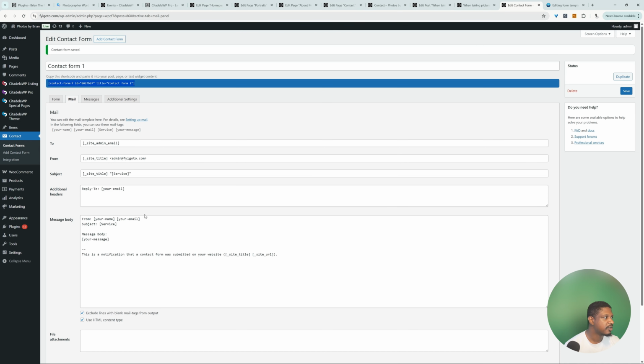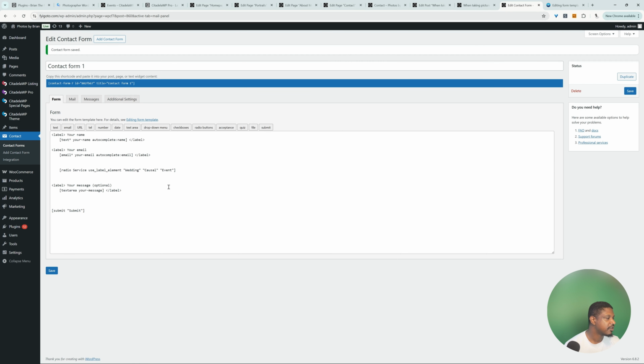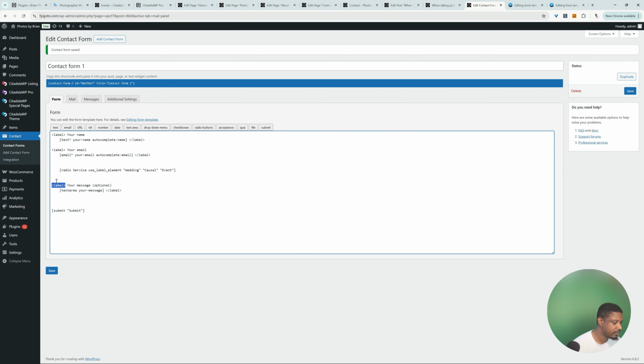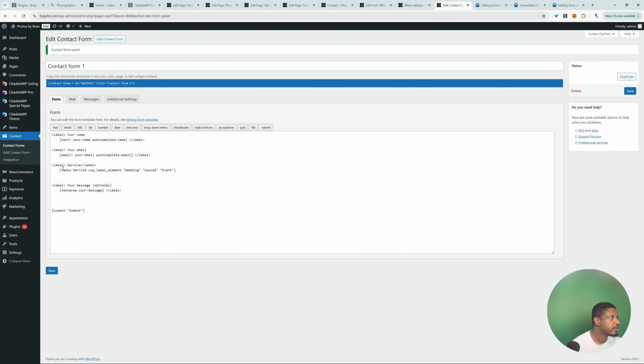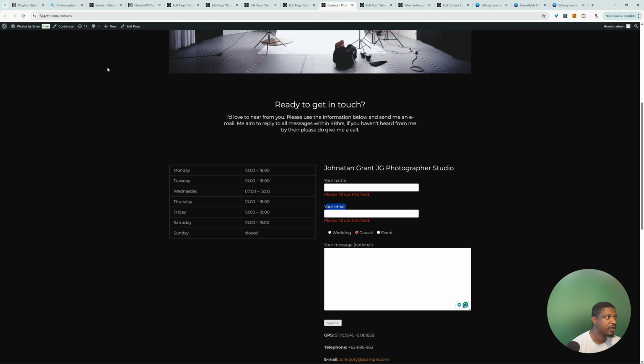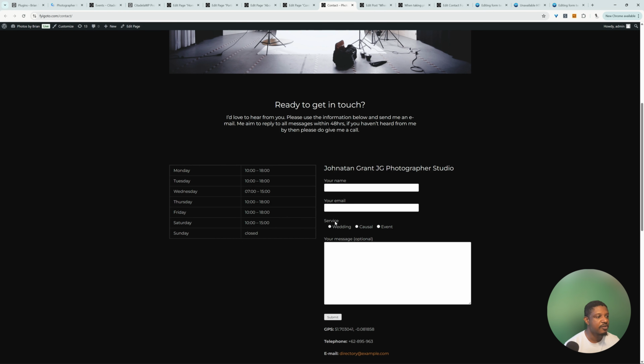Let's head back over to Contact Form 7. I'm going to go label. Let's close this label by putting a backslash. And I'm going to put service. Let's see if it saves. All right, so to rectify that error message, I'll just put label, the label name, which is service, and then I'll close off the label by putting this backslash. Let's hit save. And now when we refresh this page, we can see the service heading here.